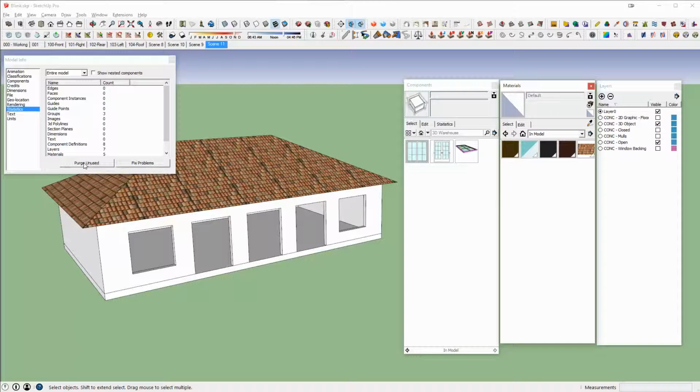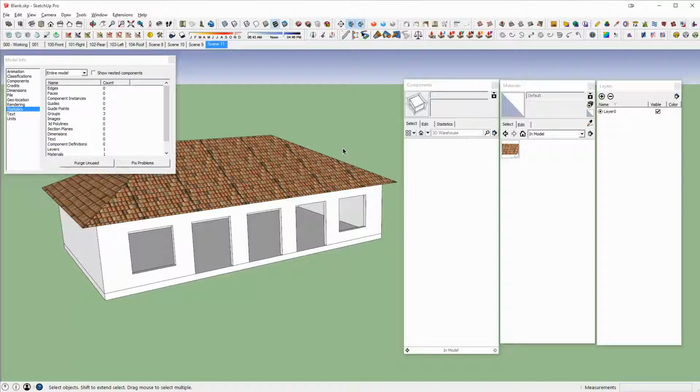So again, if I click Purge Unused, you'll see that all that stuff goes away because it's no longer part of the model. So it's a quick way to clean up the model and for SketchUp to search through and get rid of the things that are no longer part of what is inside the model.